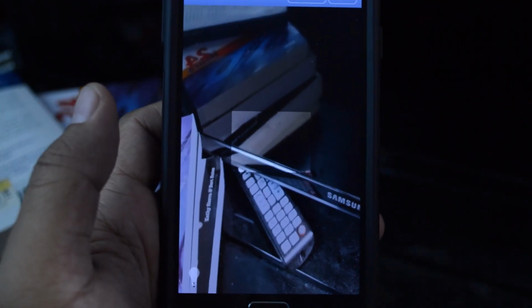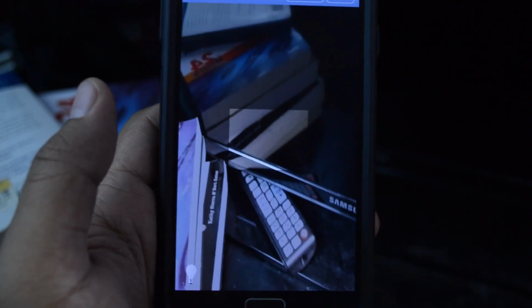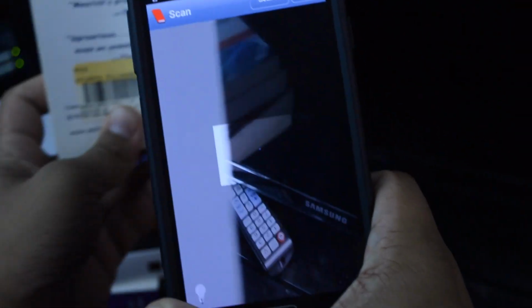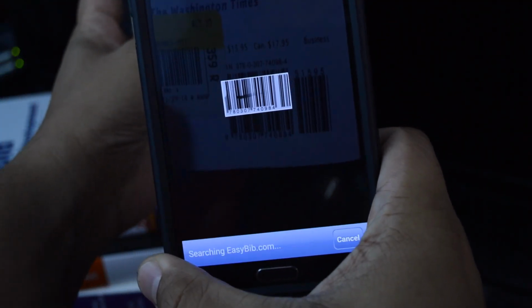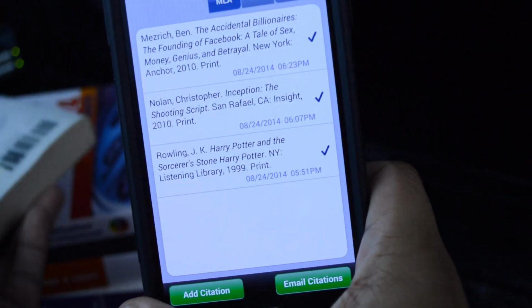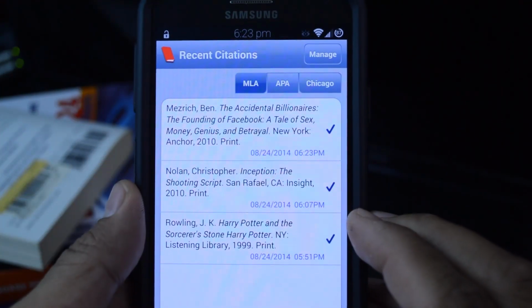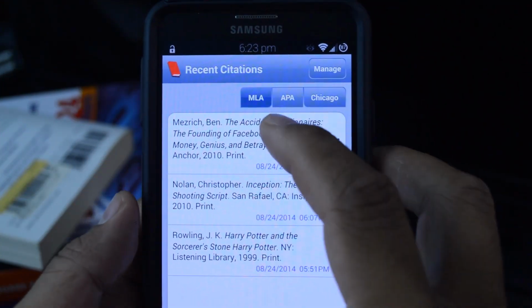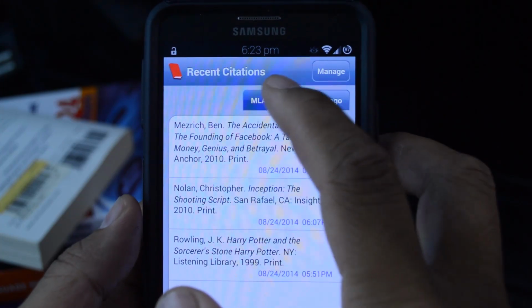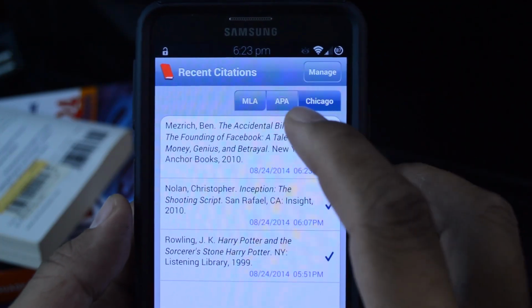And from here, you'll be able to scan the barcode for whatever book you need a bibliography for. Just make sure to get the barcode in this small box in the middle. So it should take just a few seconds, and you've got your bibliography all set up for you. You can toggle between formats here, it's MLA, APA, and Chicago.